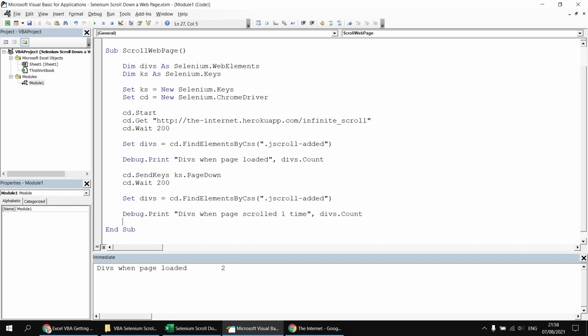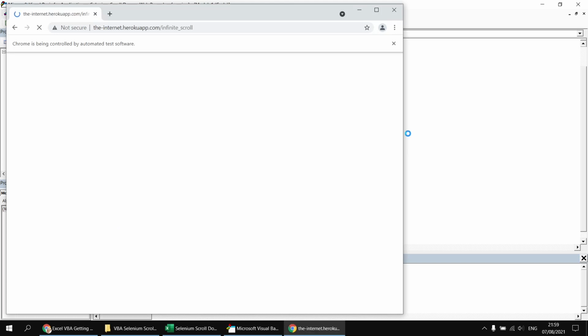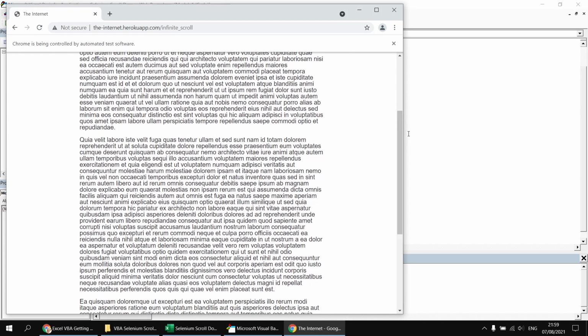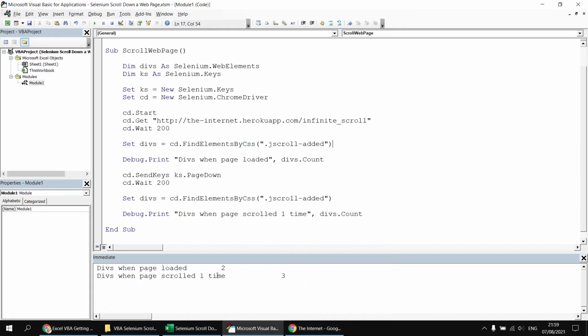Okay, so having done that, we can clear the content of the immediate window and then run the subroutine, and this time we should see the page loads and then it scrolls, and it shows us that we've loaded the page with 2 elements, scrolled and loaded an extra element, so we have a total of 3.